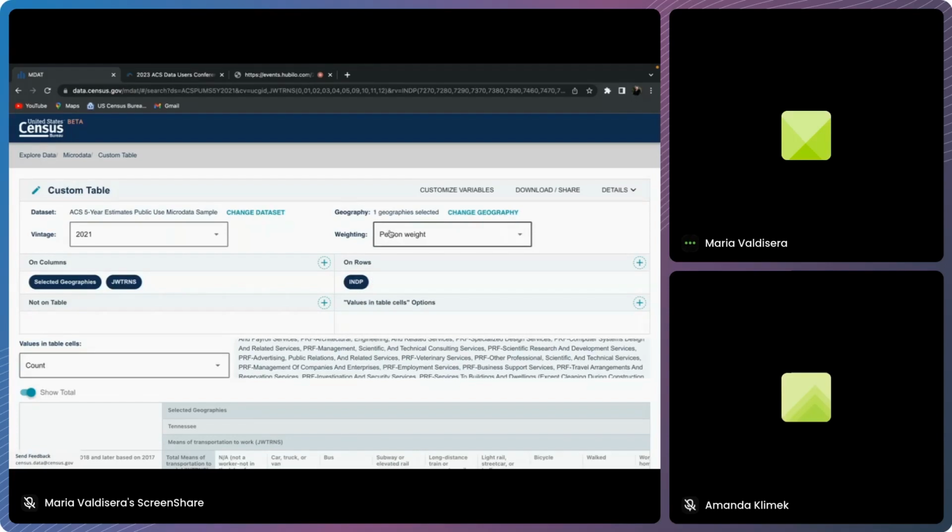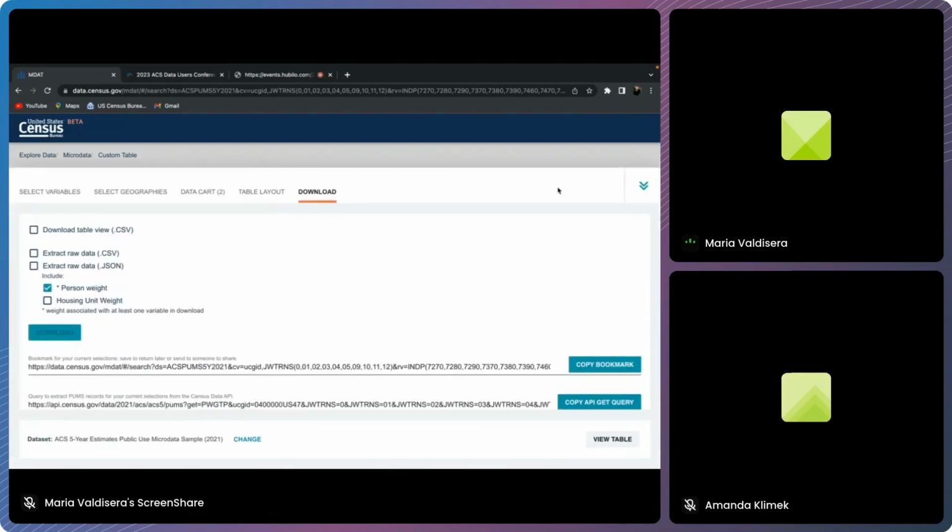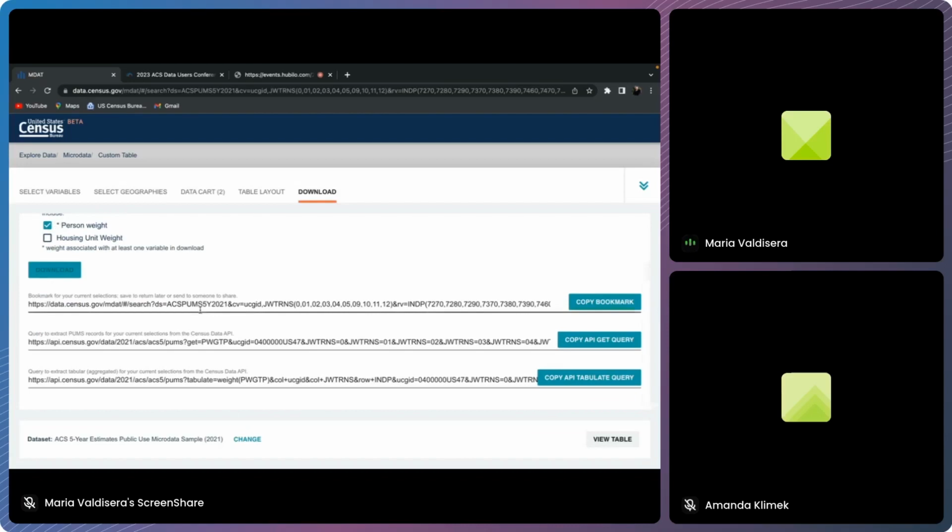And then you can change the data set, vintage, geography, or the weighting of this table. And then to download or share it, you would click on the download share button. You would download the table view as a CSV, and that will download the layout that you've created with all of the modifications that you made. And if you wanted to extract the raw data from this table, you could either extract it as a CSV or a JSON file.